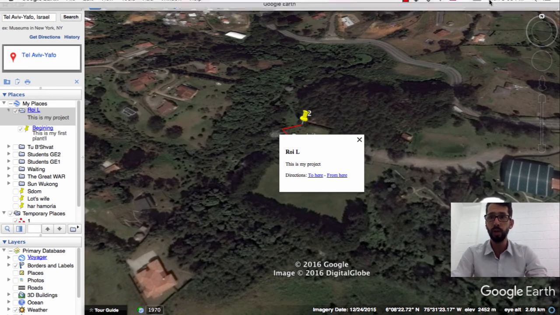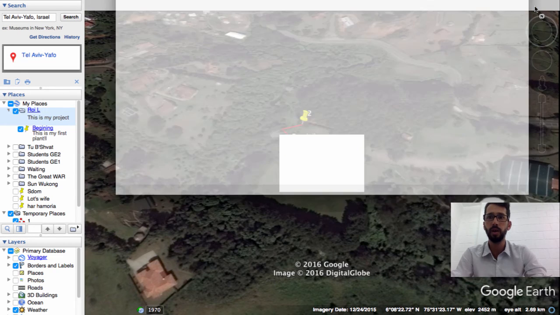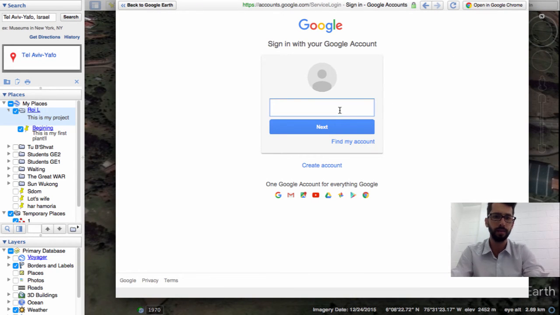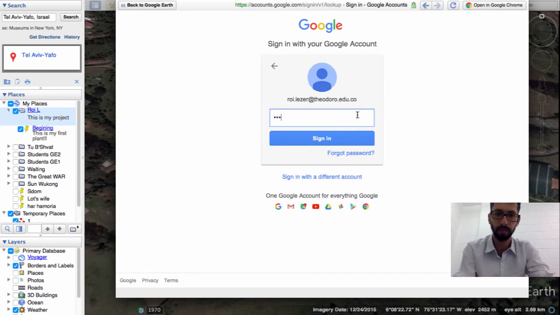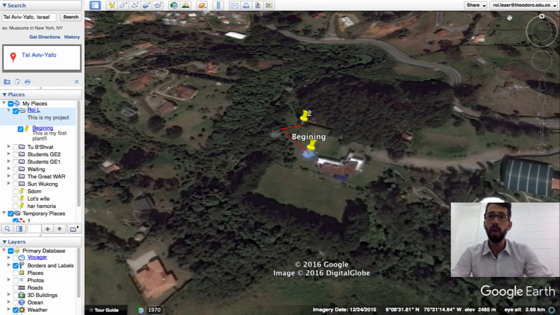In order to share it, you need to be logged in. Right here in the upper right corner, you'll see a sign in if you did not sign in. Let me show you how it looks. Sign in, you click on it, you sign in like you always do. And once you are logged in, you can share. Email image, email view. We want to email placemark.